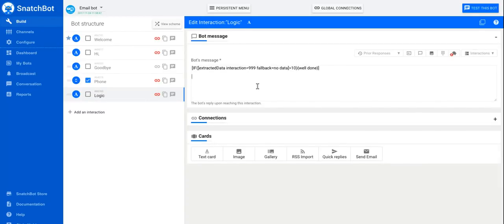And it just remains for me to say that should the question fail, should the assessment fail, in other words, the extracted data is not greater than 10, then the bot simply does nothing as a result of this statement, and you'll need to move the conversation on using some other inputs.